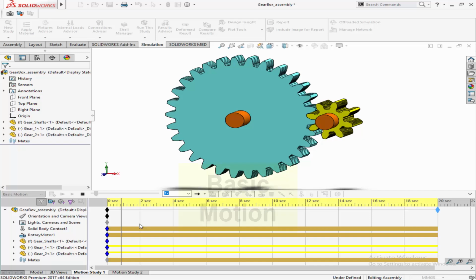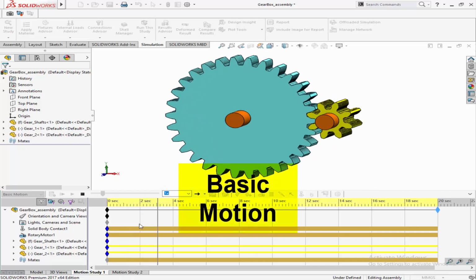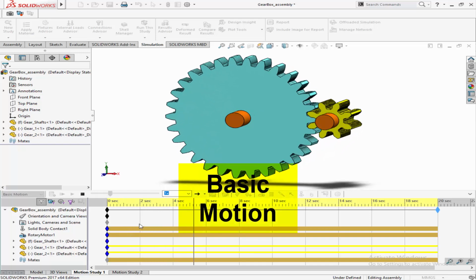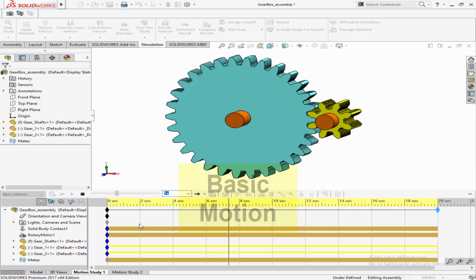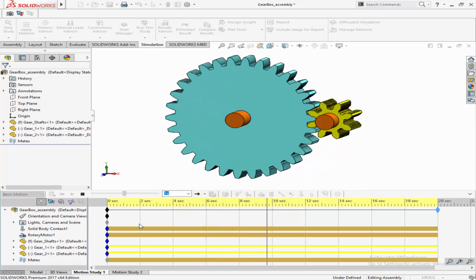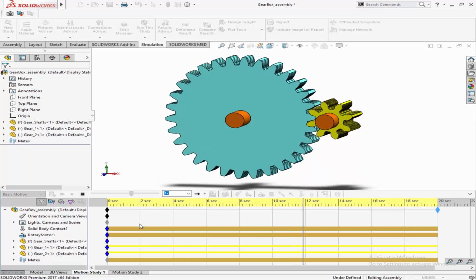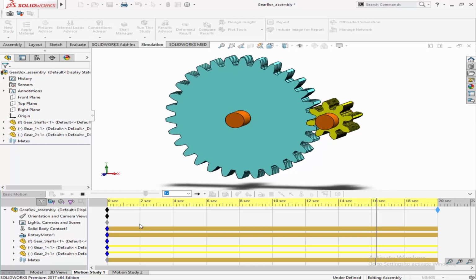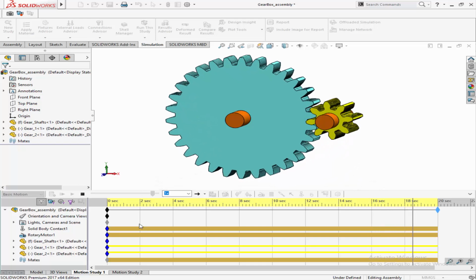Basic motion, also part of core Solidworks, is your go-to for approximating the effects of motors, springs, contact, and gravity. It considers mass in calculations, making it ideal for physics-based simulations that are both quick and presentation-worthy.